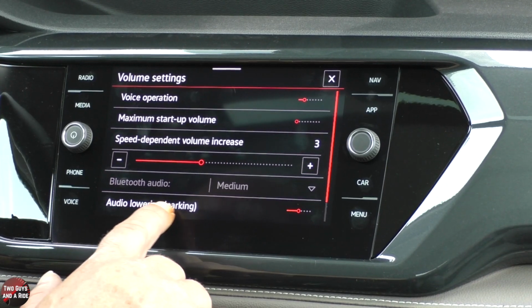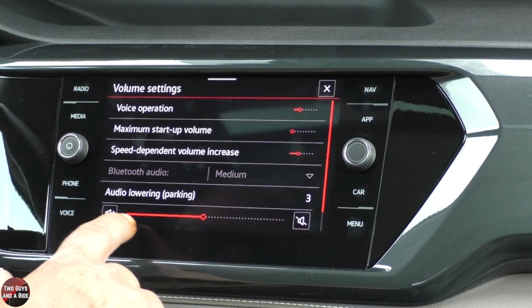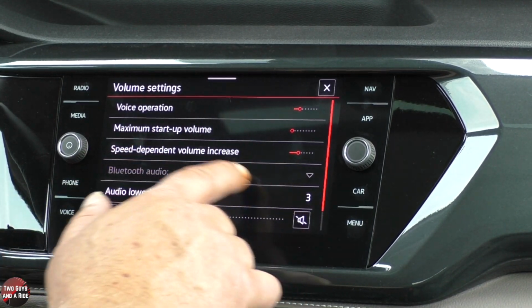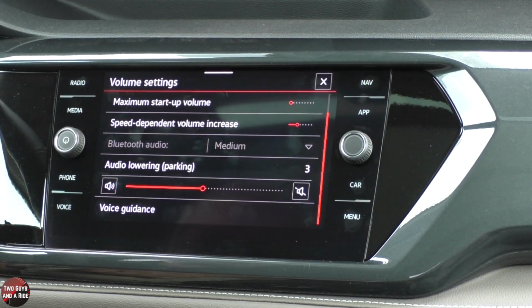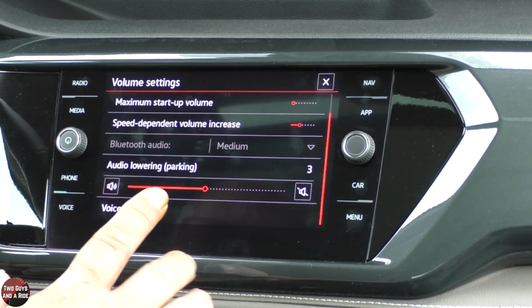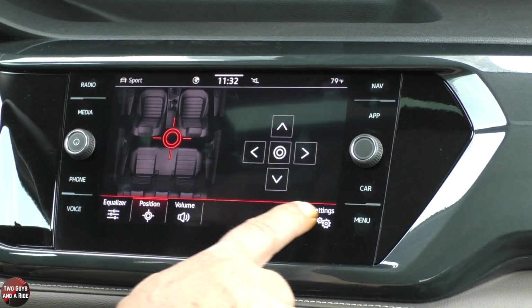All right. When you're parking, you'd want the audio to lower by how much. You can adjust that there. If I had the Bluetooth hooked up, you could adjust that right there. And then voice guidance, like your navigation. So that's where all that is. Let's press the X. And then I'm going to go back here.